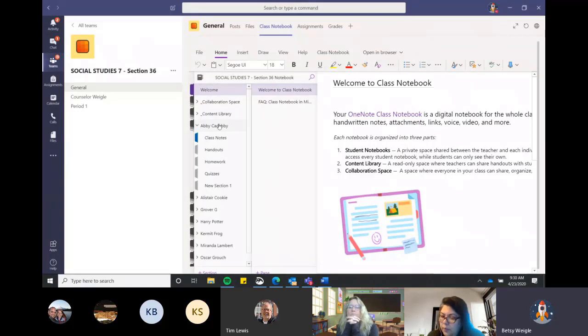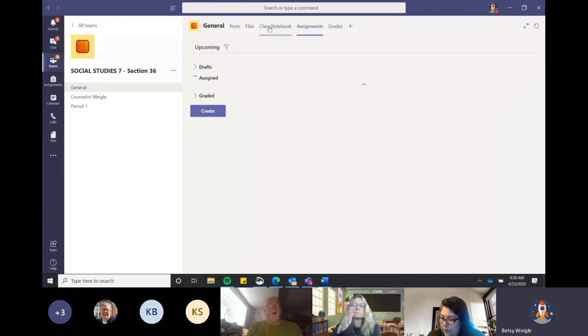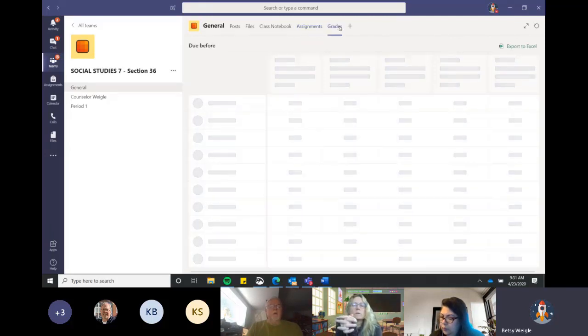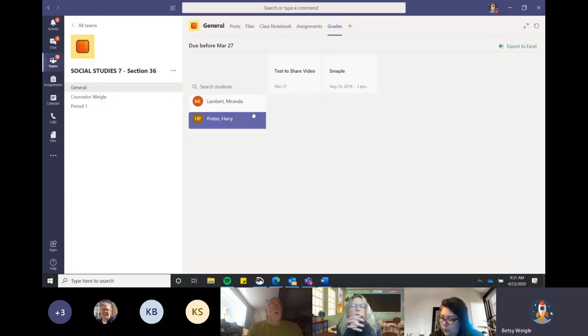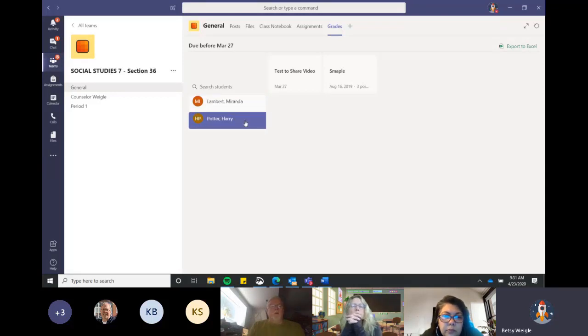This is how you provide handouts, you can provide assignments, you can have conversations kind of like on paper with students in this section. In a class team, you can do assignments in a class notebook, or you can do assignments just in the team in general. You don't have to use the class notebook if you don't want to. But class assignments and quizzes are easy to create from here. And then you can have them auto-graded, or you can do a rubric grading. When, for example, Miranda Lambert goes to the grades tab, all she's going to see is her own grades. She won't see Harry Potter's grades.